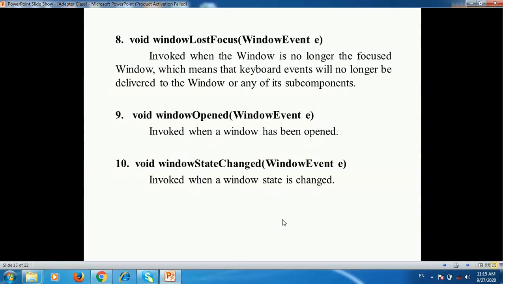Ninth method is window opened. The syntax is void windowOpened(WindowEvent e). This method is invoked when the window has been opened. It means when your window is open, at that time the window opened method is invoked.